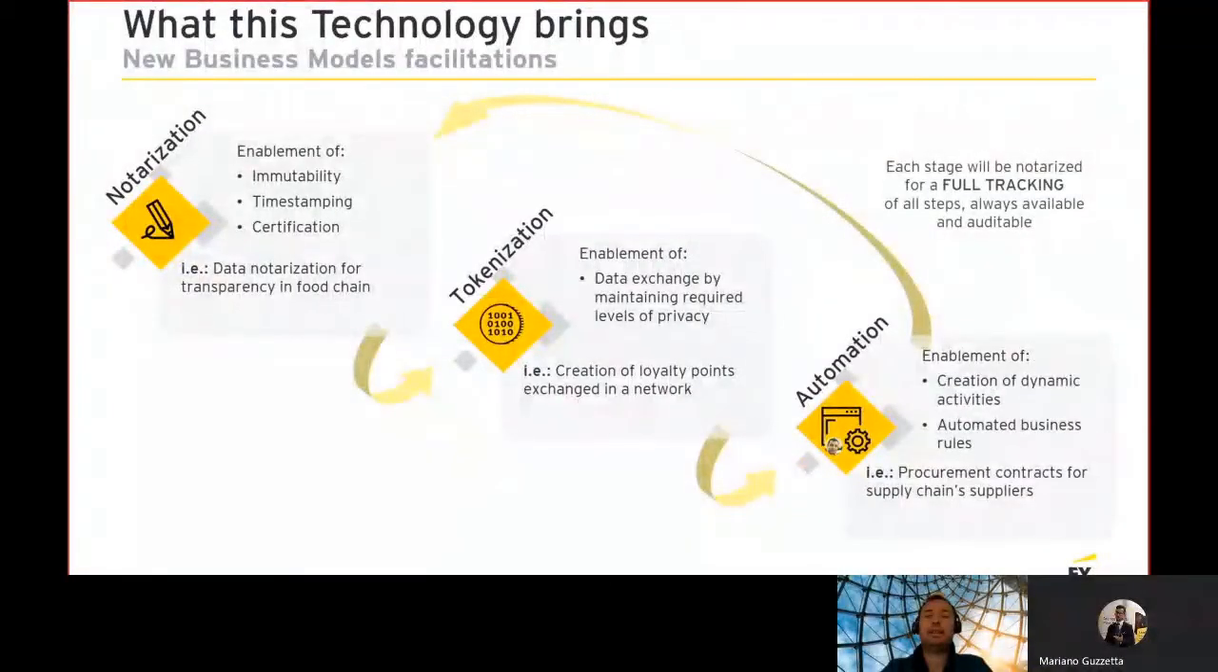And the third pillar is automation. So the possibility, thanks to the smart contract, to create dynamic activities and business rules, for example to digitize the procurement relationship, to digitize the steps of control of the service level agreement, and the monitoring of KPIs, key indicators, in the relationship between more than two parties.